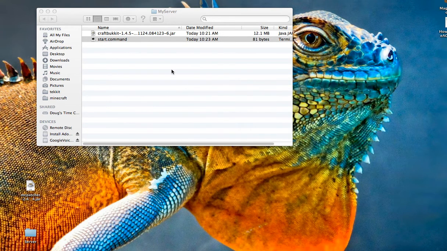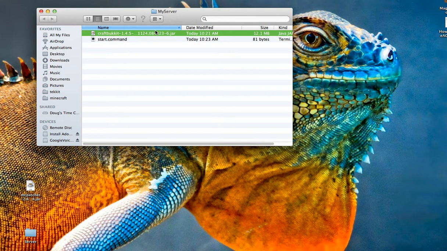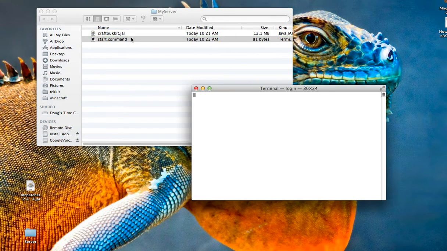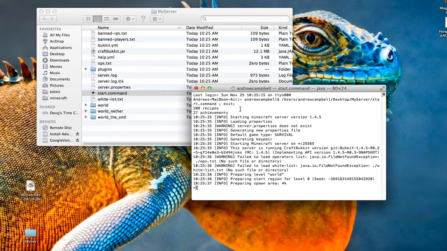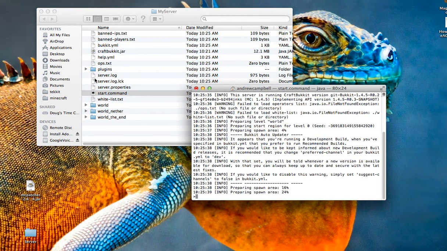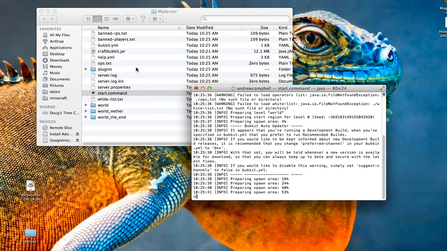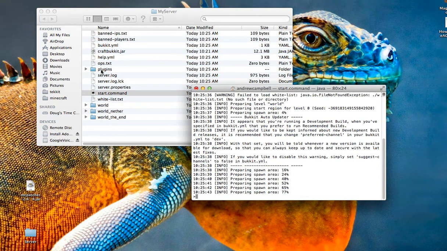Oh, whoops, I forgot something. In this CraftBukkit file, you just need to rename it. You just click it and hit enter. Just CraftBukkit. You don't need all that stuff on the end. Just craftbukkit.jar. Now we'll try. Alright, and you'll see all these folders and stuff pop in, and yes, this will work for plugins.